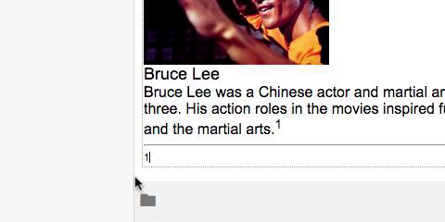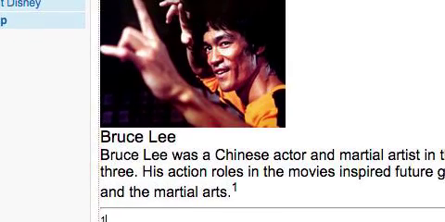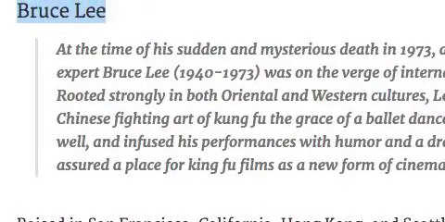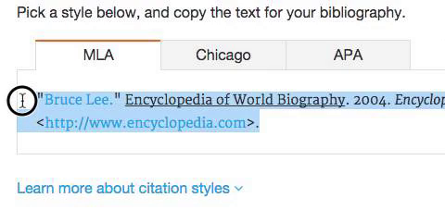And now I'm going to copy and paste where I got this information from, using the citation from encyclopedia.com. So I'm going to go back over here where I got this information. I scroll down to the bottom and I look for the citation. Here is the MLA citation. This is the one I'm going to be using. I can click and highlight the citation, and then I can do Command C on the keyboard.